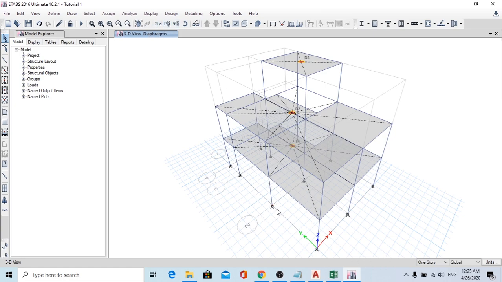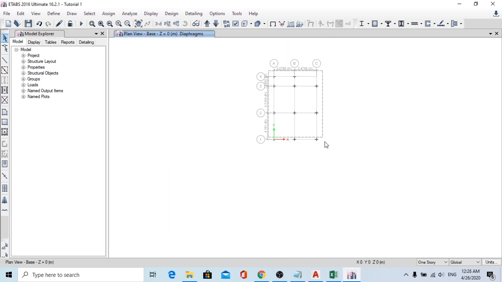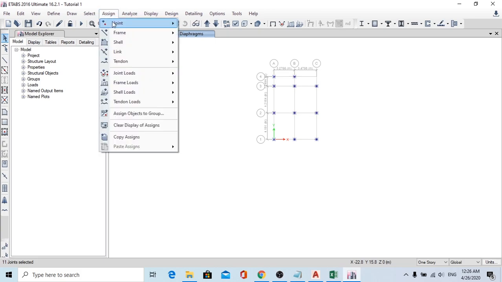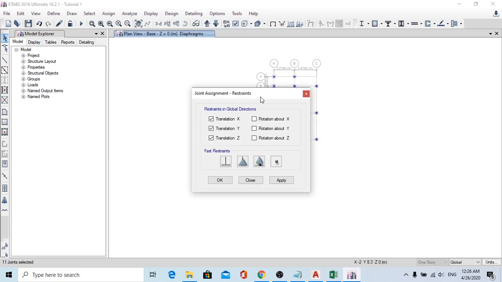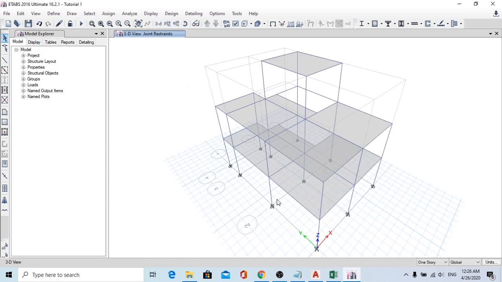The next step is the base. So here the base is hinge support. Go to plan, base, select all the points, then go to assign joint restraints. Go to restraints and select this cantilever, or you can tick all the check boxes over here. Click on apply. Okay, now go to 3D and look, all your bases are cantilever supports.